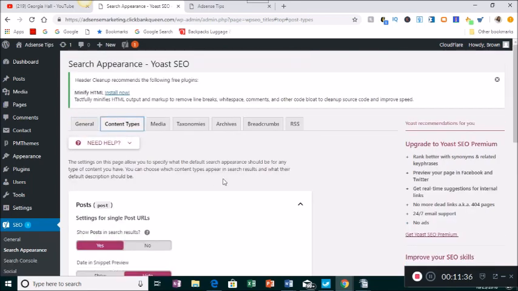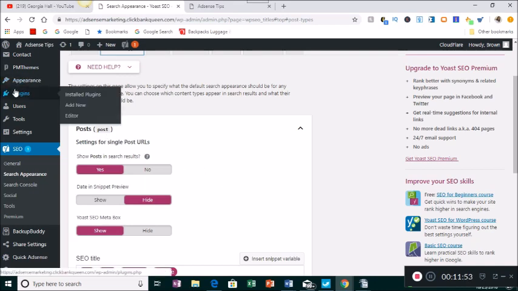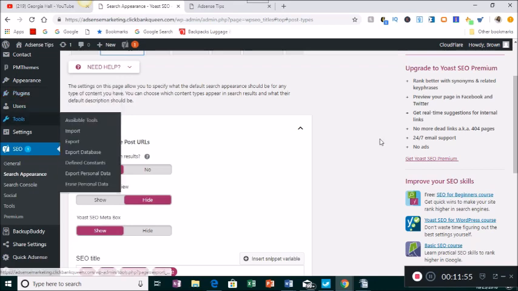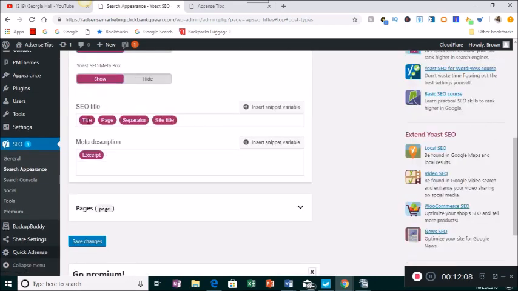Content types. Okay. Settings for single post URL. Show post in search results. And it's recommended that the date be in the snippet preview, like when you type in a search title in Google and you usually see a little snippet of what you're looking for. Some have the date, some don't. So it's suggested that you show the date. So we turn that on, and Yoast in meta box. Now we leave everything else as is and click on Save Changes.